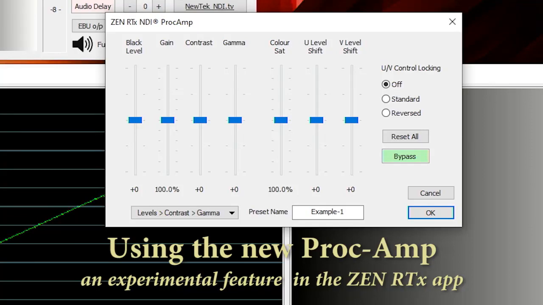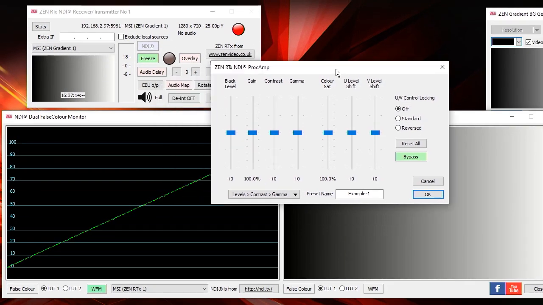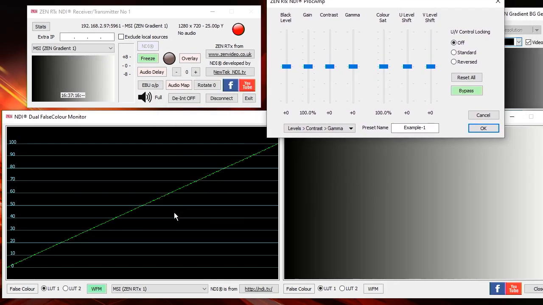This is the new Proc Amp feature that I'm adding to the RTX application. I'm uploading a test version so people can test it out and hopefully give me some feedback on what they think of it so far. So to use the control, I've loaded, as an example, a grayscale waveform going from black to white, so we get a nice simple straight line and it's easy to see on the scope what the adjustments do.